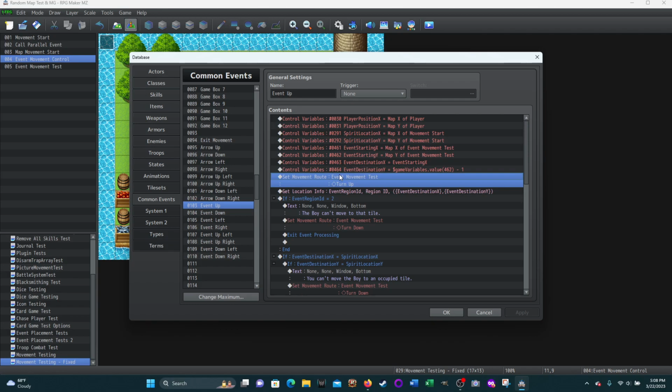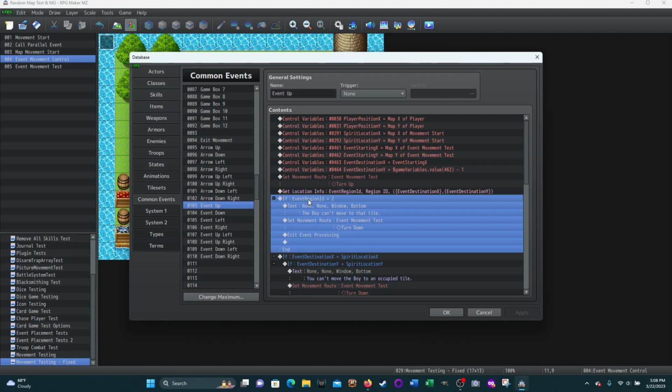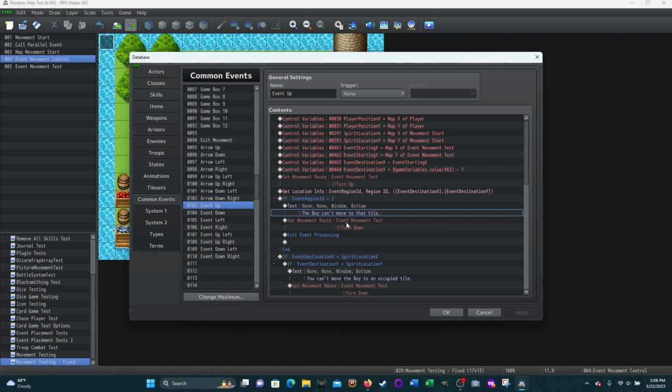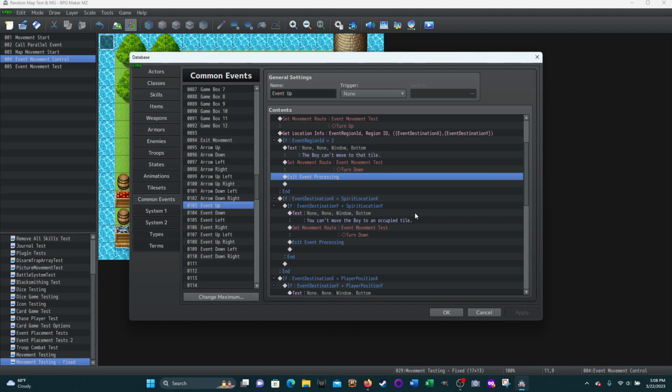Then we're turning up. Then we're checking the region ID. We're going to get the region ID of the destination. If it's 2, then we're going to tell you can't move there. We're going to turn back down and we're going to exit.